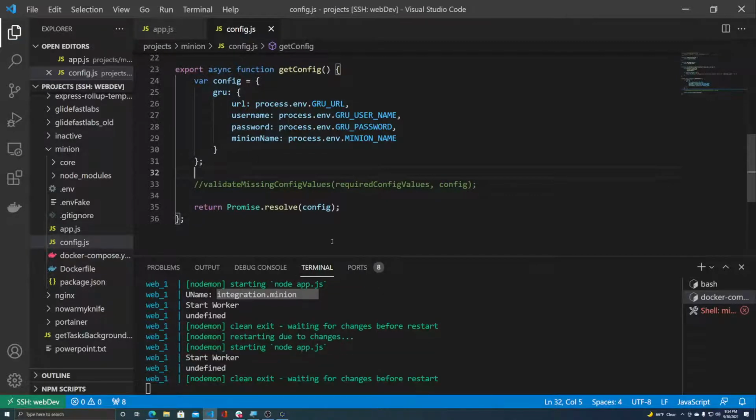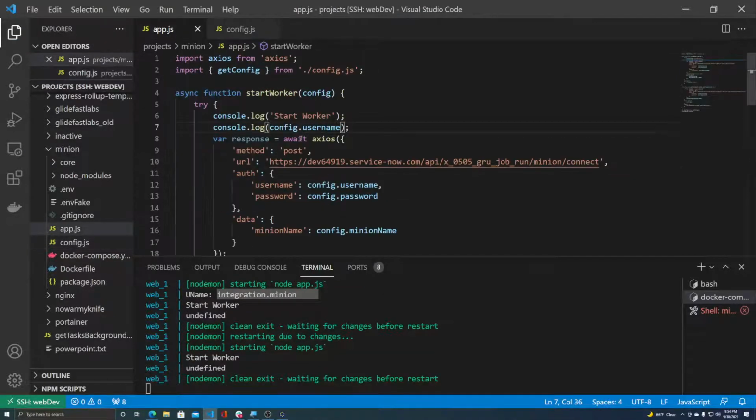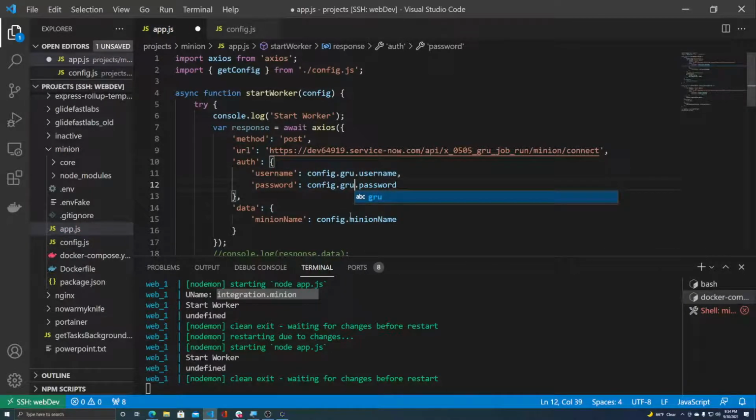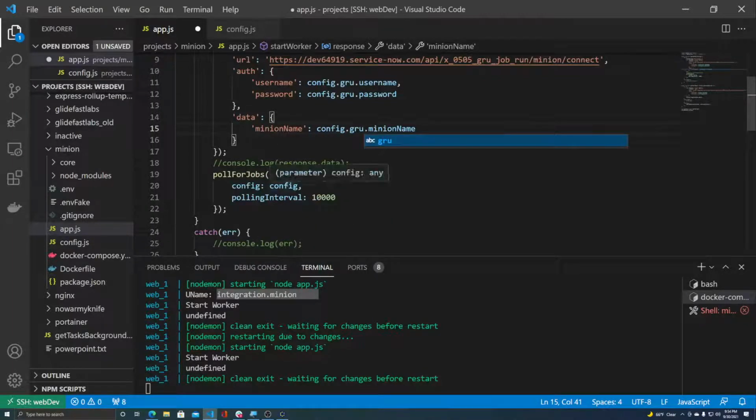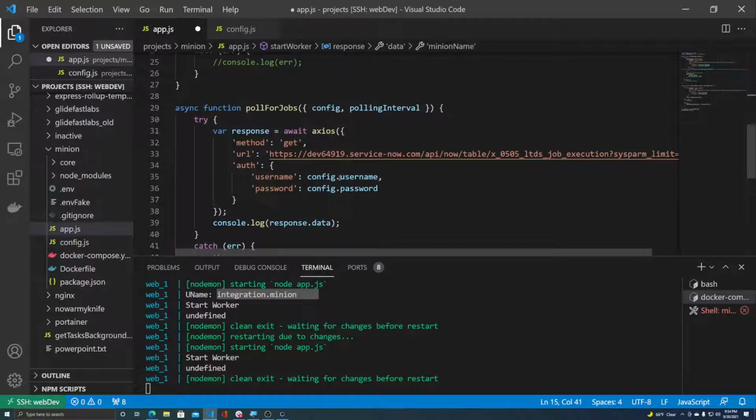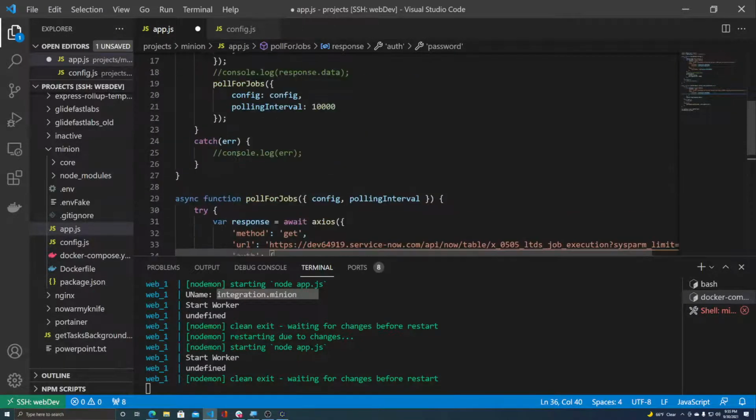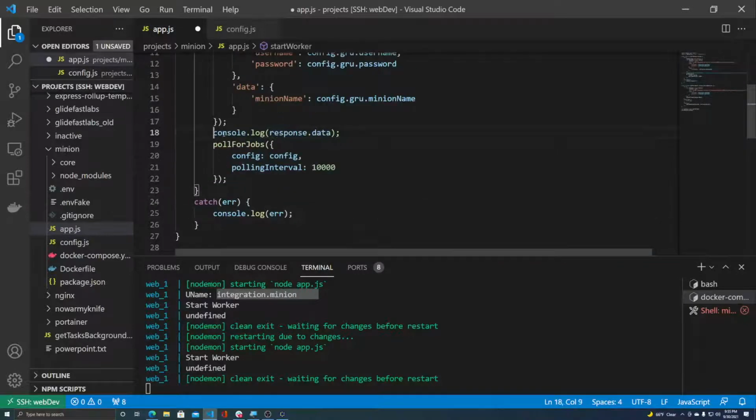Right now, I am using config dot in all of these, and it's not config dot, it's config dot grew, just because of how I set it up in the other file. I put it under a namespace. Dot grew minion name. And then here, I need to do the same thing, grew. Grew.password. And then let's resume logging out our errors and our information.